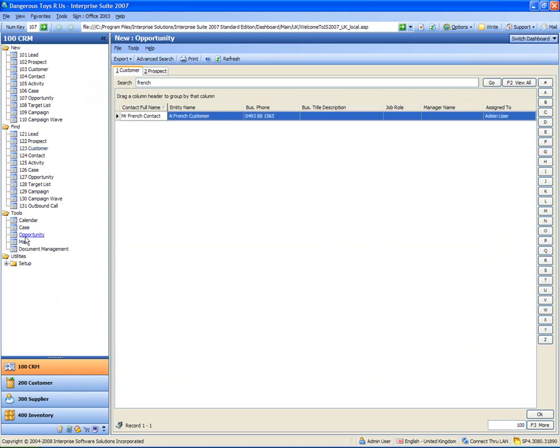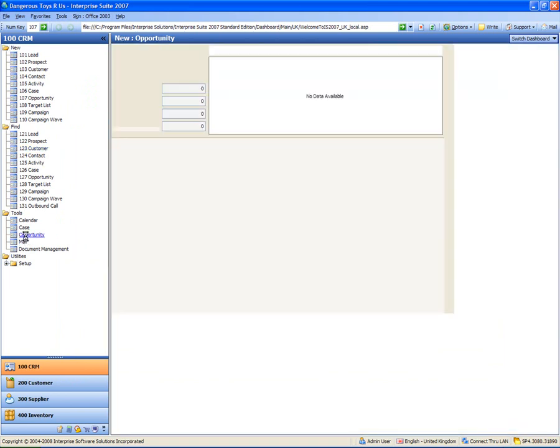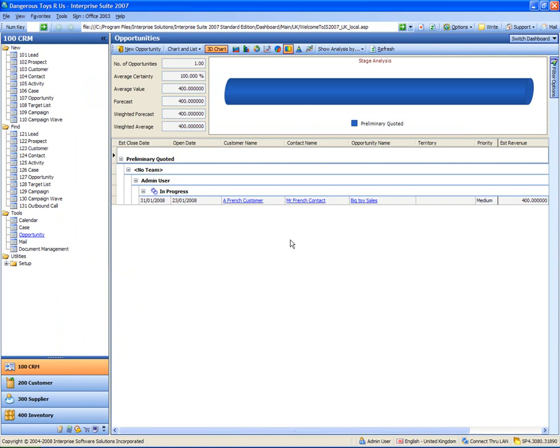I can then view the opportunity dashboard, similar to the case dashboard, and we can see our opportunity in here with a similar sort of screen to what we had in cases.